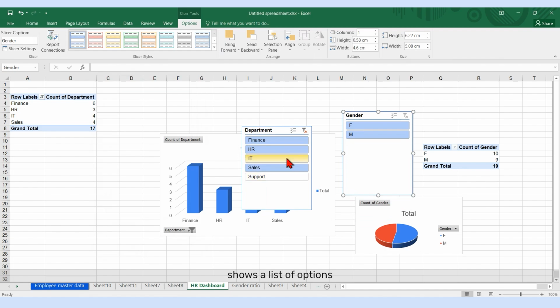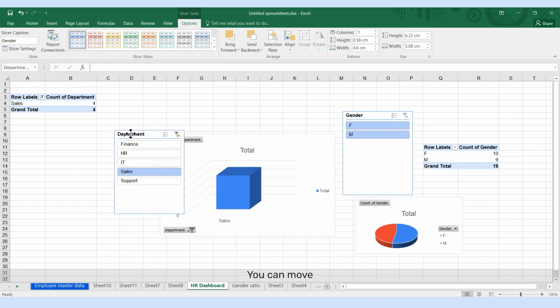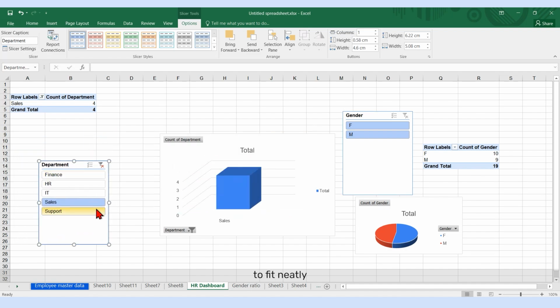Each slicer shows a list of options that you can click to filter the data instantly. For instance, clicking on Sales in the Department slicer will update your pivot tables and charts to show only sales department data. You can move and resize slicers to fit neatly within your dashboard layout. To select multiple items, hold down the Control key while clicking.